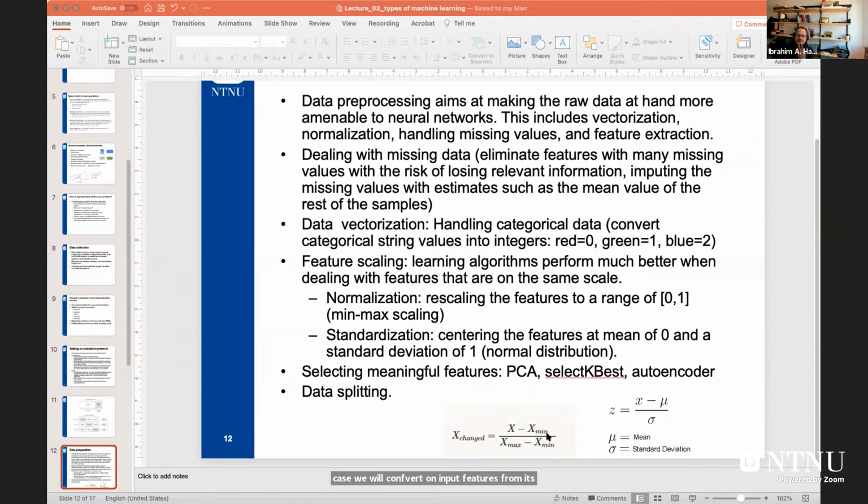If you want to use standardization, we try to center the features at a mean of 0 and a standard deviation of 1 using this equation. So it's x minus the mean value divided by the standard deviation. We need to get the mean value of this feature and the standard deviation, subtract the mean from each x, and divide by the standard deviation. So it's very, very simple.